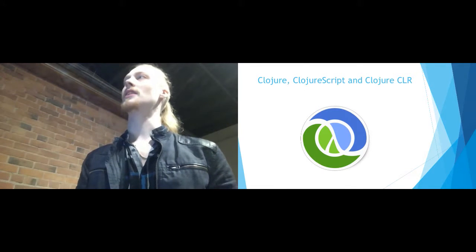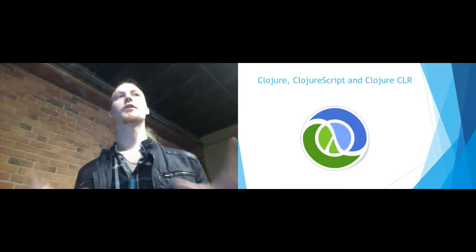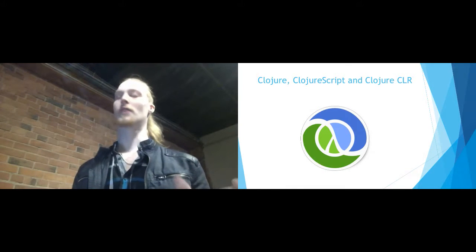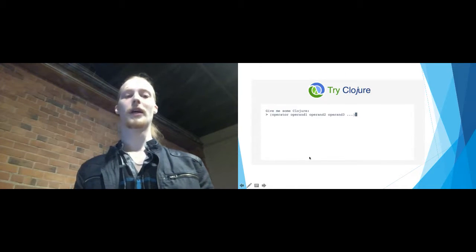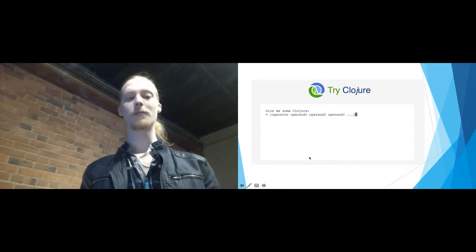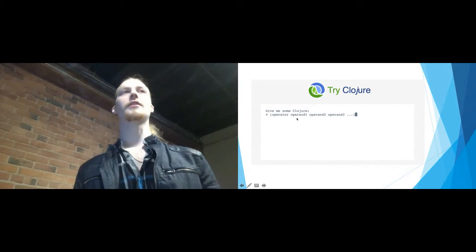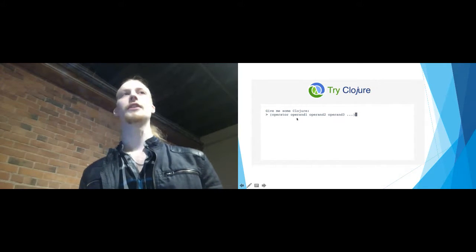So here is an example of what some Clojure looks like. It starts off with your opening and closing brackets. Those are your parenthesized list, and then the first argument position is your operator and a series of operands. This is exactly like how you'd have your function name and then a series of arguments that you pass to your function, just like any other programming language.